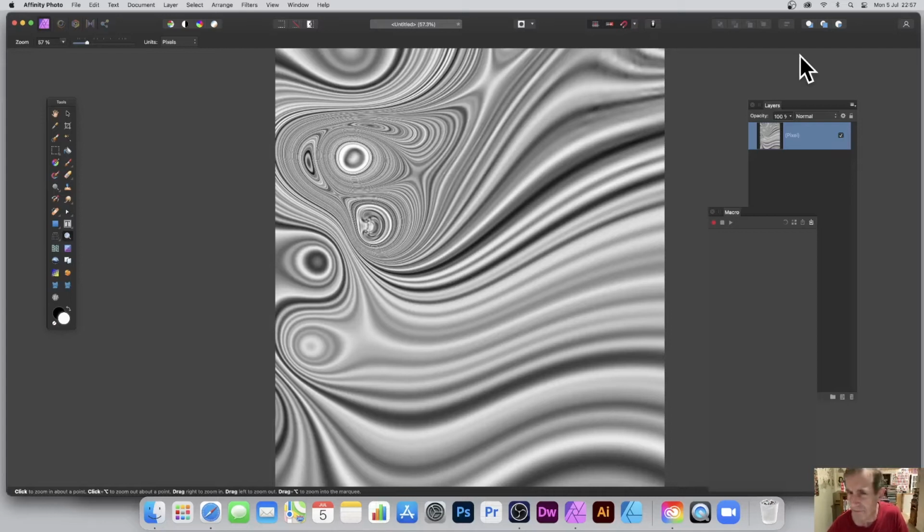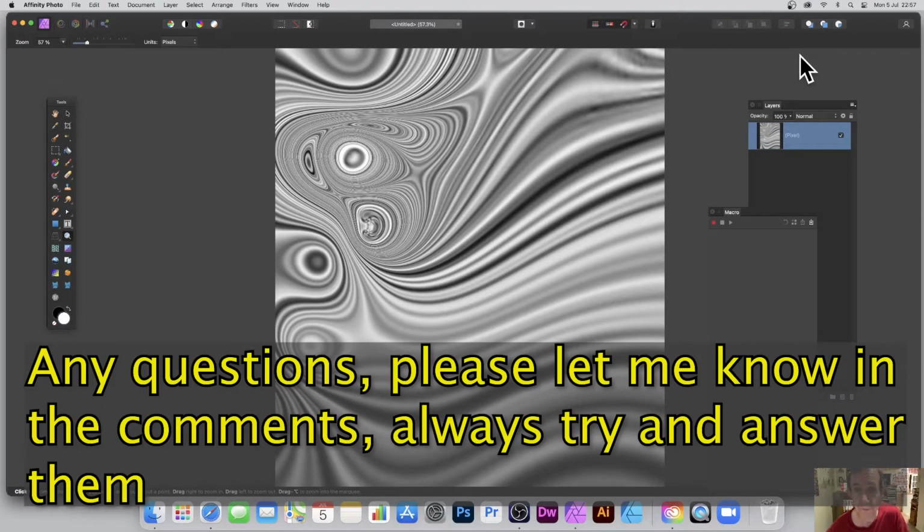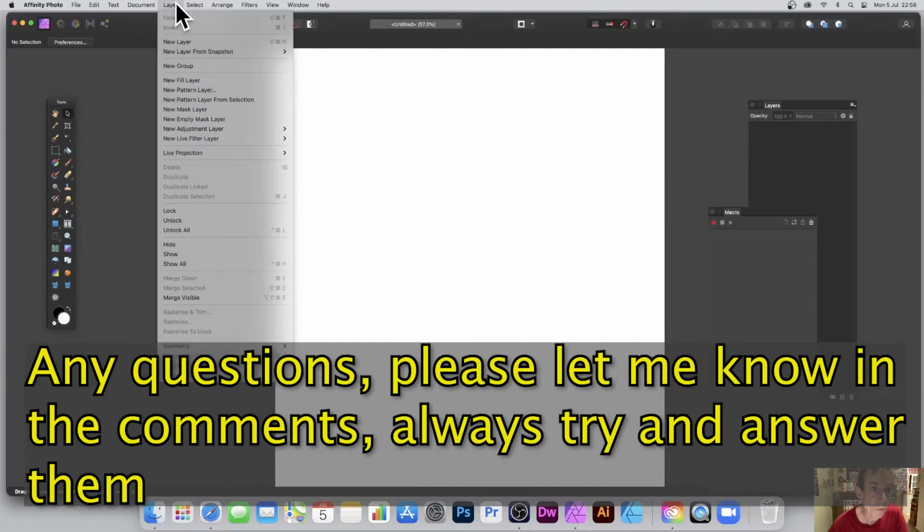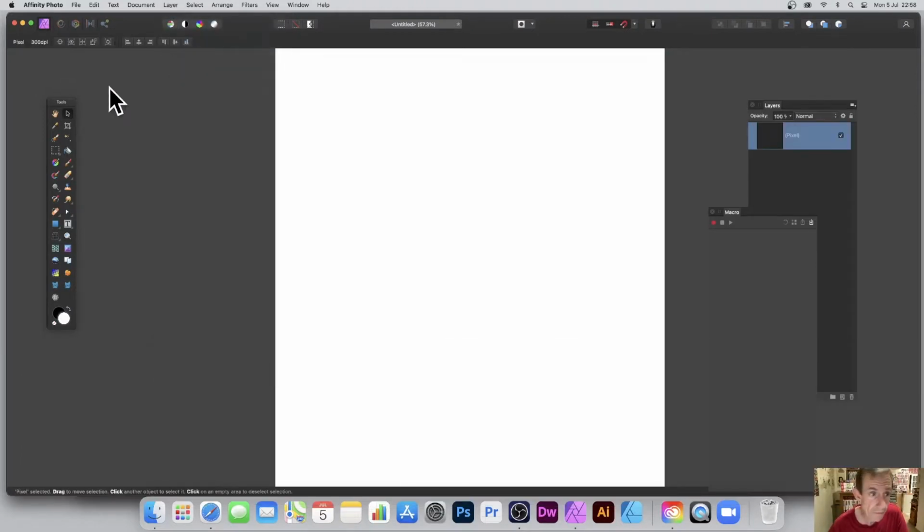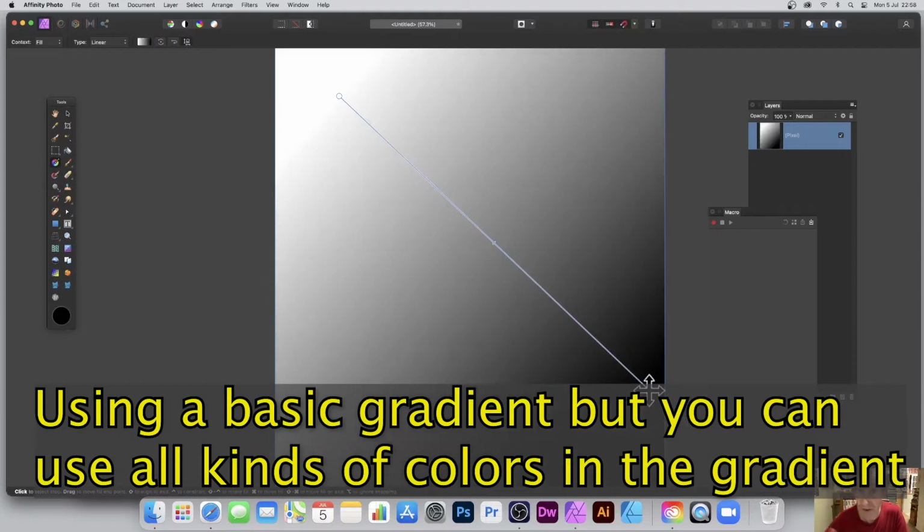How to create some very unusual gradient designs in Affinity Photo using noise filter as well as gradients, and also use Deform. Create a layer, go to Layer and New Layer, go to the gradient tool and quickly fill it with a gradient, something like this, basic gradient.